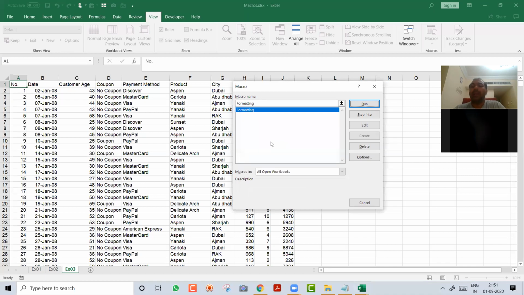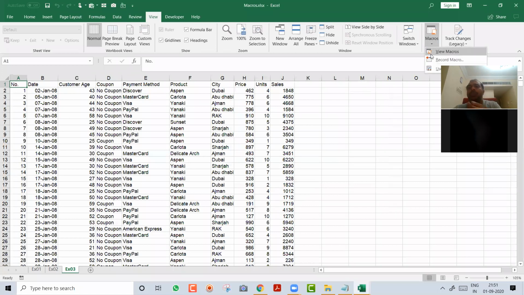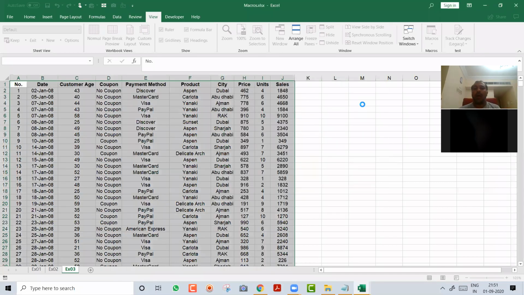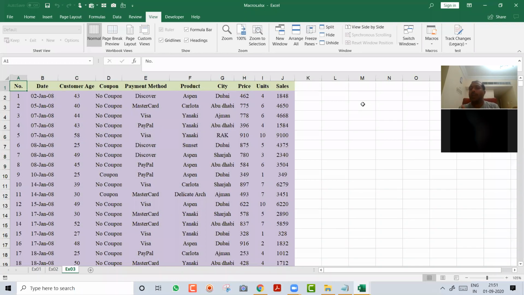Okay. Let's say you have not given the shortcut at all. Now how to run? Very simple. You go to the same place here. You say view macros over here. And then you select the macro and over here you get one option, run. Just click on run and your macro will run. See, as soon as I click on run, you see entire formatting will happen. Wow. So now I have done 12 steps.